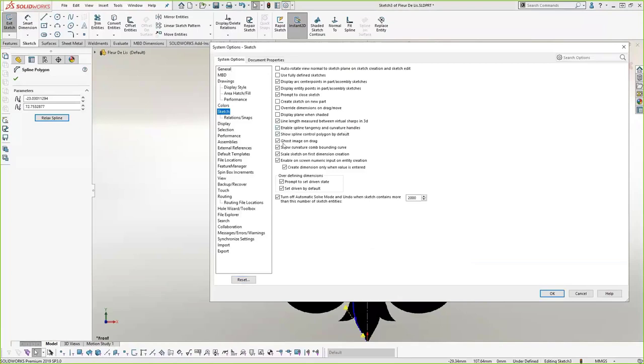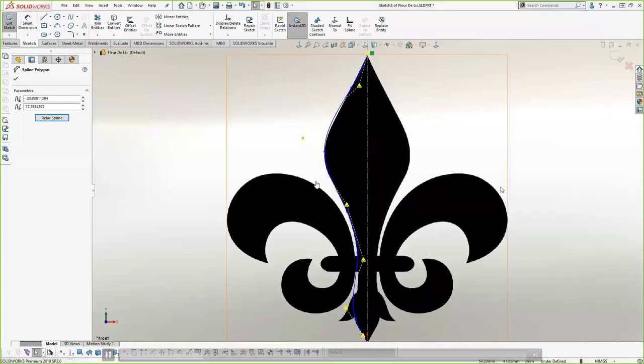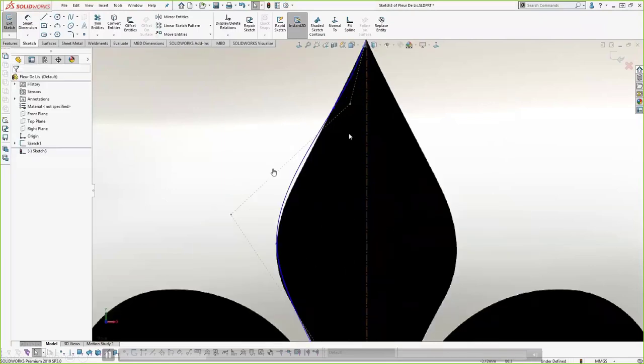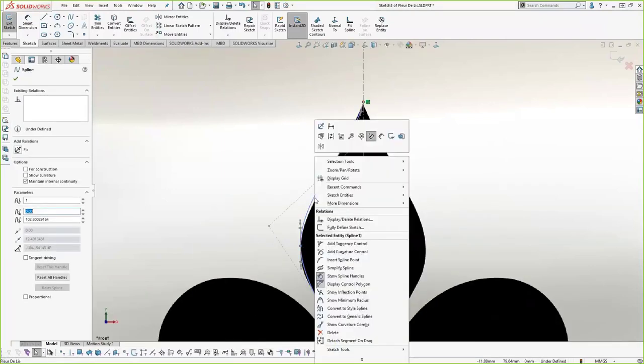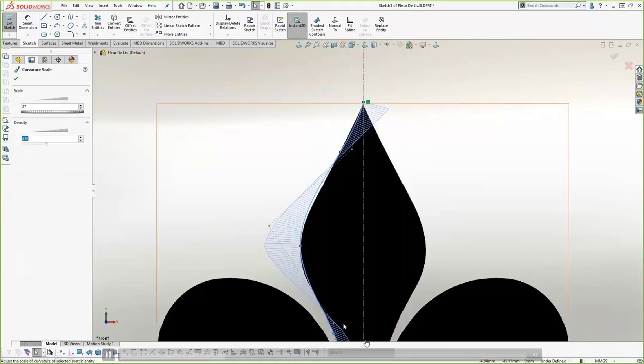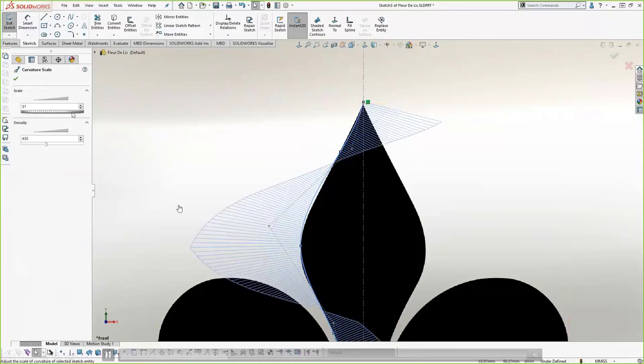So these four that I'm pointing at here, tangency, spline control, ghosted image on drag, I use these all the time. They're always on. So with that polygon, it makes it much easier to position the sketch for two reasons. Number one, actually, a couple of other tools here before we talk about that, but we can insert points. We can show something called an inflection point if it changes direction. We can also show minimum radius of curvature and then also the curvature cones, and we can adjust the scaling of that along with the density.